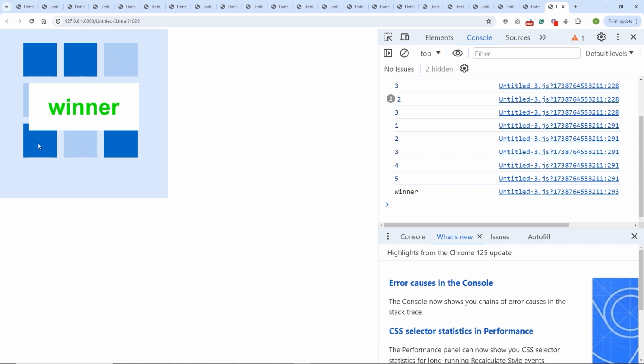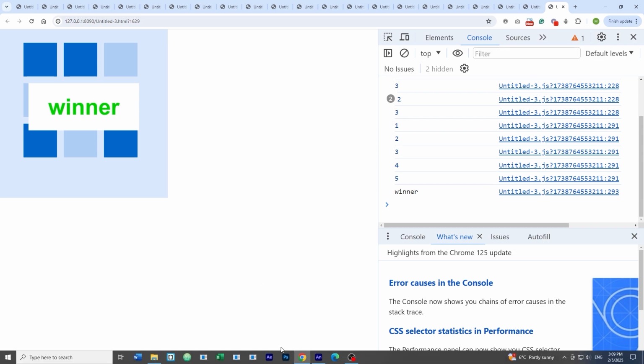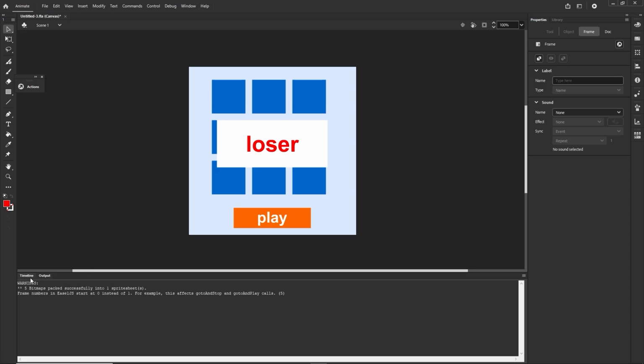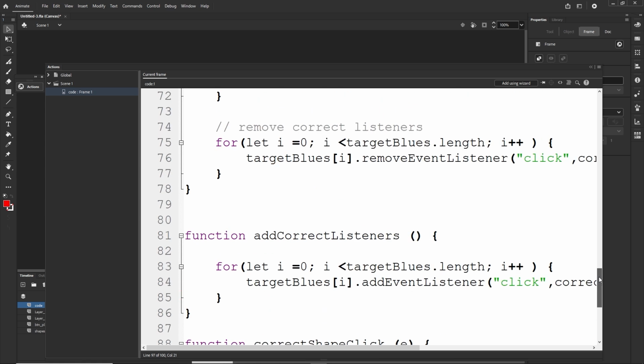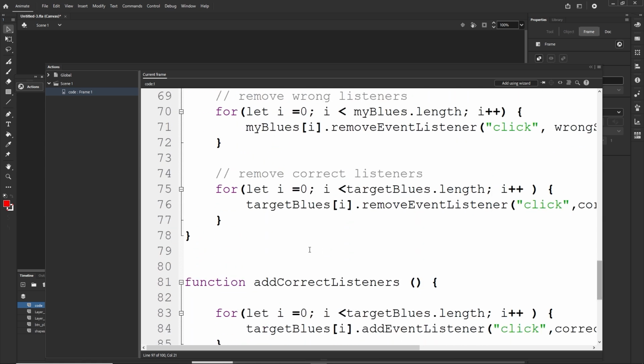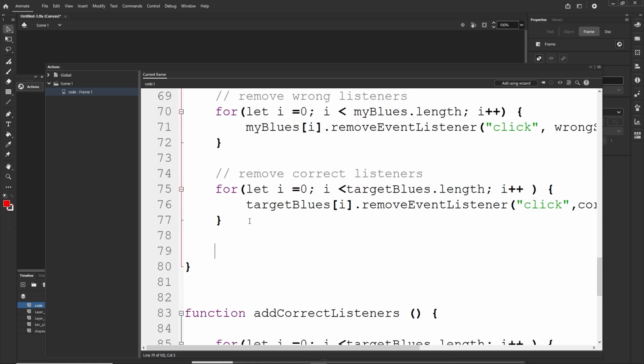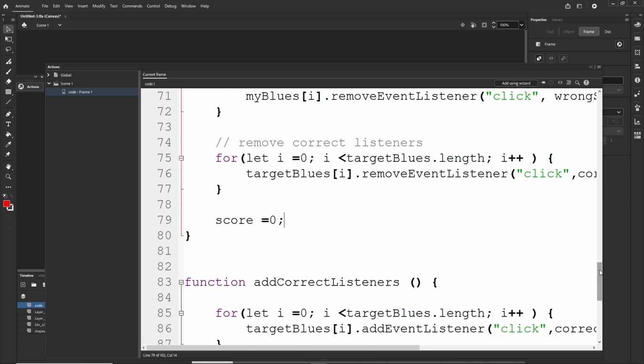So right now I cannot click anything. So yeah, this is something which is important: to remove your listeners. The next thing that we are going to do in a reset game is we are going to make the score equal to 0, because you know, we want the score at the beginning of each game to be 0.